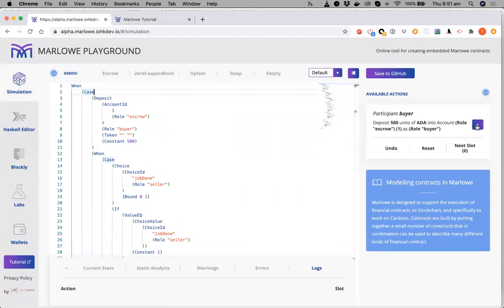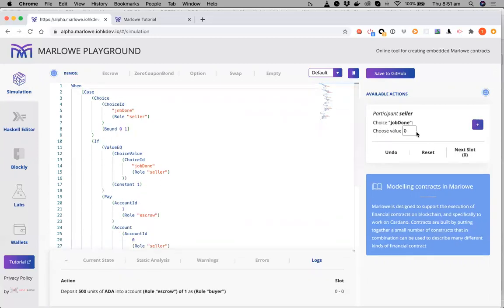So we'll deposit immediately, and then the seller can choose job done. First of all, I'm just going to simulate the time passing so that they don't make a choice. I think it should be up to 15.